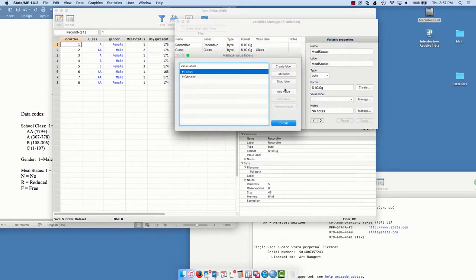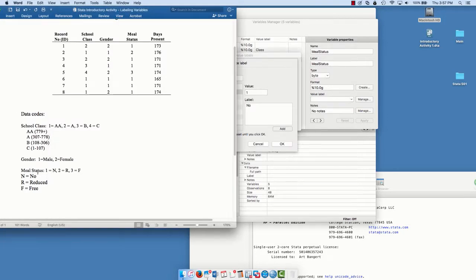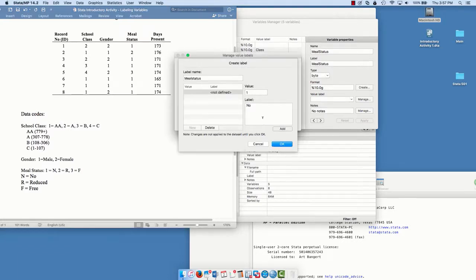I'm going to go to Manage, and I'm going to create a label and call it meal status, same as the variable name. Then I'm going to use 1 for no. And again, I'm following this variable coding here. Then I'm going to add that. And I'm going to use 2, and I'm going to label that reduced. 3, and I'm going to label that free. And add it in, OK.